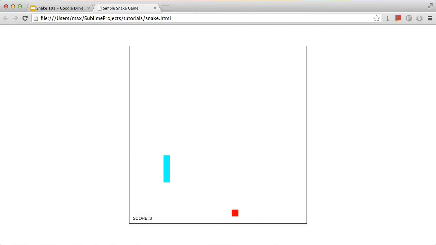So I'm happy. And then, yeah, that was it, guys. Now we have a working snake game, a real simple snake game, quite fun to play, and it is easy to play around with.